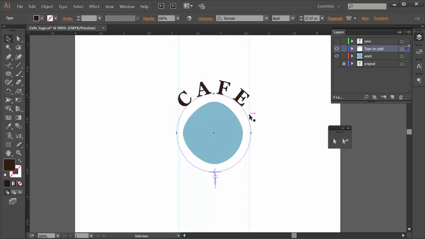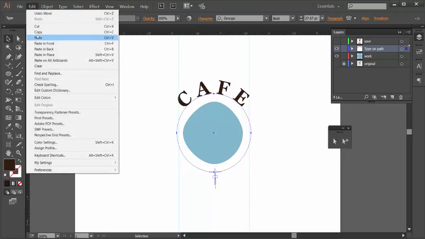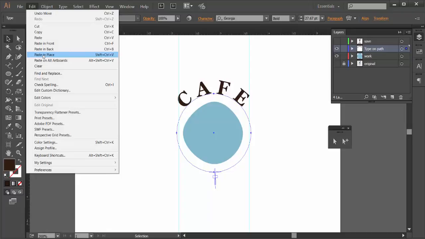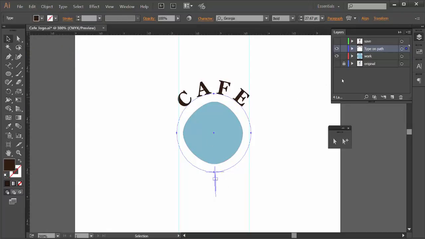So anyway, I've got my cafe set up. Now I'm going to create the deli down at the bottom. To do that, I'm going to go Edit, Copy, Edit, Paste in Place. What I've done essentially is paste a copy in front of this. Now I'm going to click on that same little line right there and drag it inside. As you can see, what happened is it put the cafe on the inside.